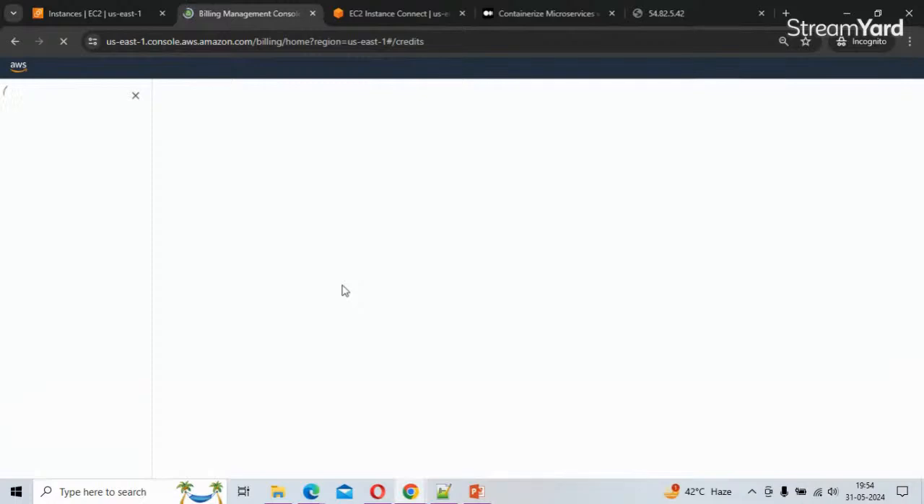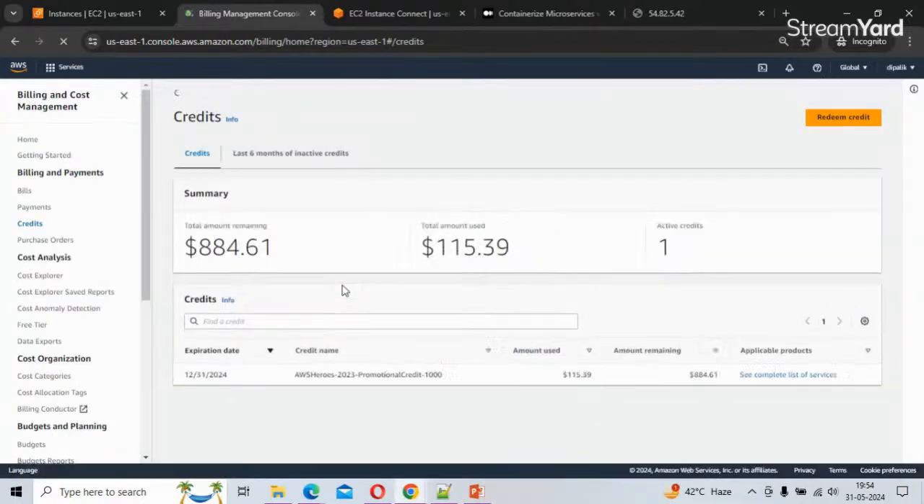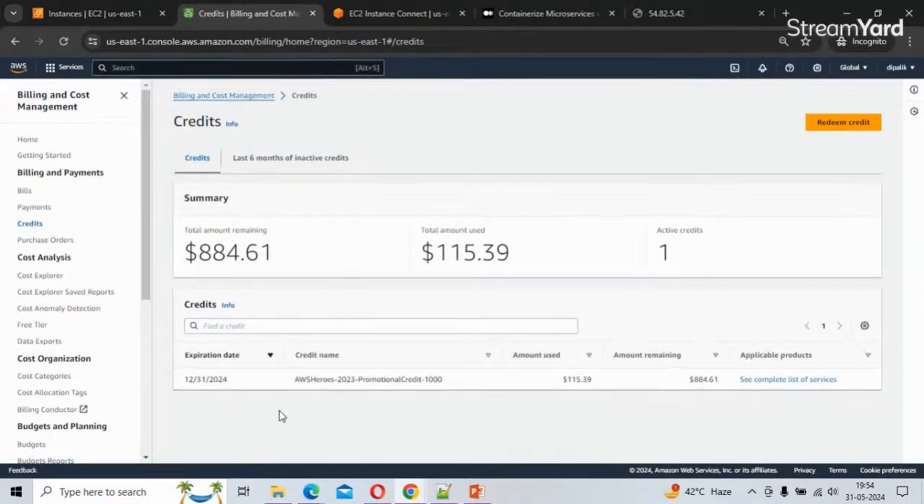Sorry, please bear with me, my network is pretty slow today. As we can see, there is some credit available, which is expiring on 31st December, and this much is the amount available. This is what I have used so far. I got this credit from the AWS Heroes category. But when you attend various events and are associated with the community, there are different opportunities to get such credits and keep on experimenting.